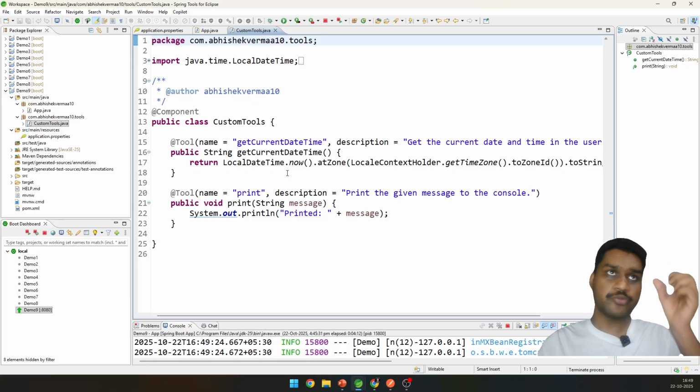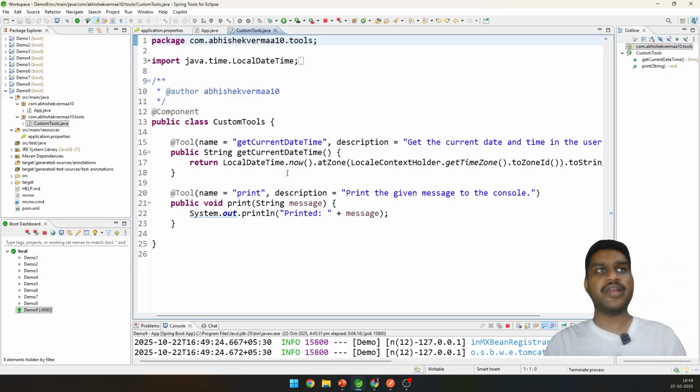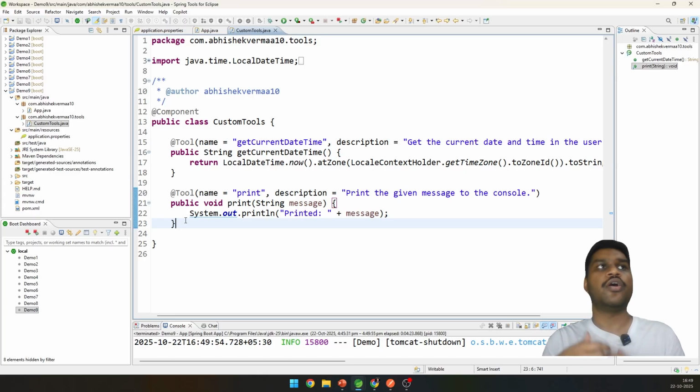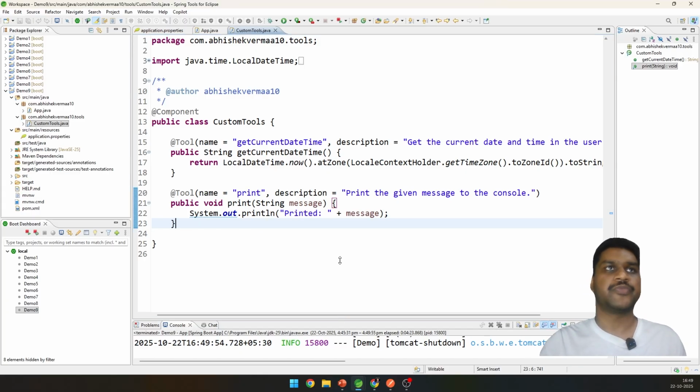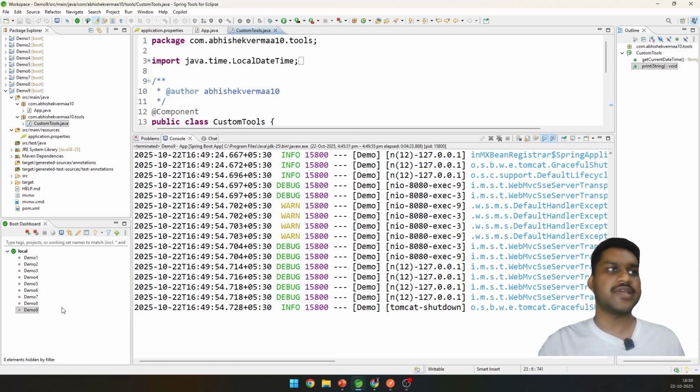Simple. So I'm just going to add two tools. If you wish, you can add multiple tools also. Like here you can add another method. Within that you can make a request to a third-party API. You can have the service layer also, or here only you can have the repository layer. So all these things you can do here. Yep. So here we have just created tools and nothing much.